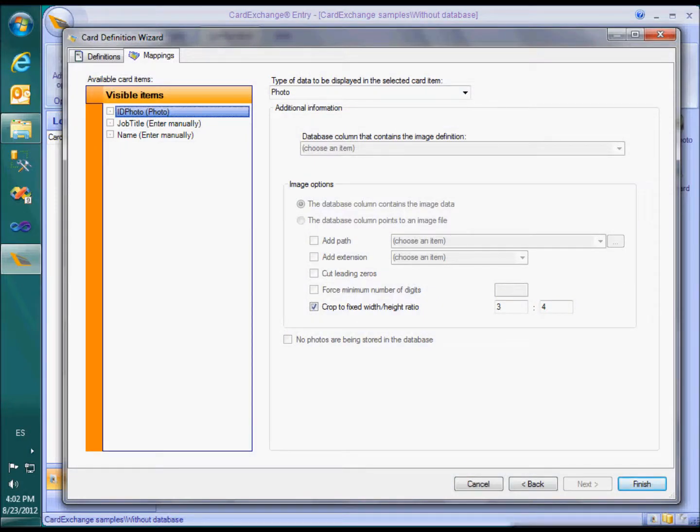As you see, the number of options in a drop-down menu is pretty limited. It is still possible to use a photo mapping, and the photo is even stored on the hard disk, but since there is no database, CardExchange only remembers the last photo that was taken. The name and the job title cannot be read from the database and therefore have to be typed manually.